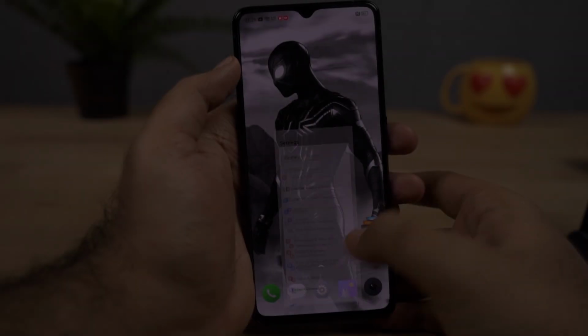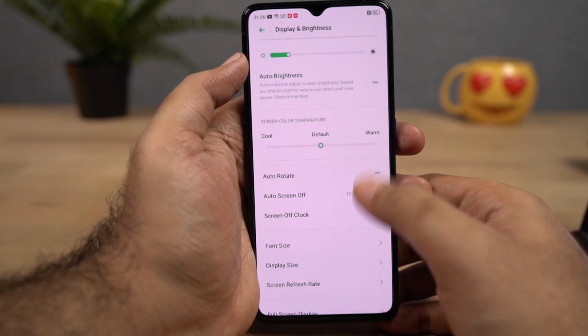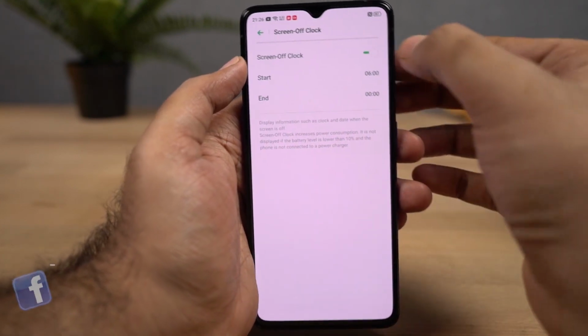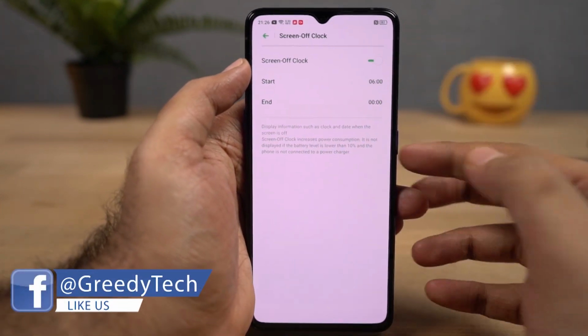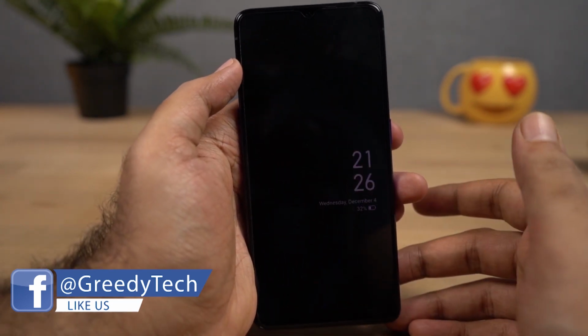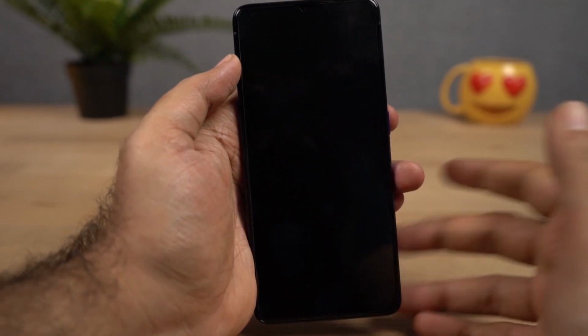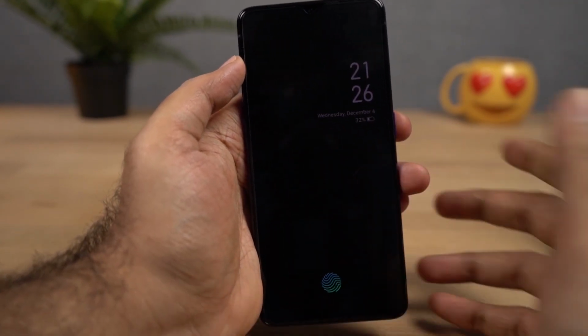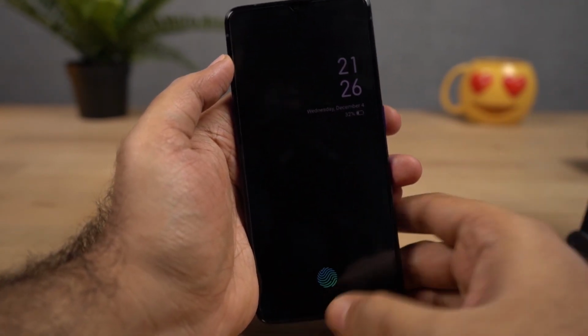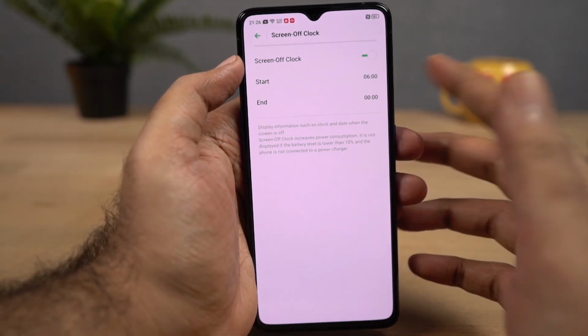Next, this phone also has a unique feature called screen off clock and you can enable it from the display settings. And here we go, screen off clock. And once you enable this toggle, every time you lock your phone, you see your time, date, battery percentage information on the screen. And every time it changes the position so it won't drain battery and doesn't cause any screen burning issues. And you can also schedule it to automatically turn on and turn off at a specific time.